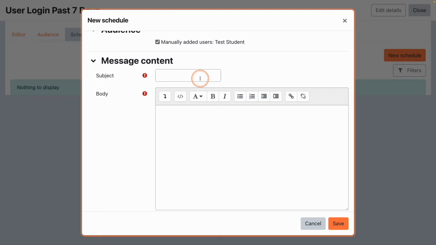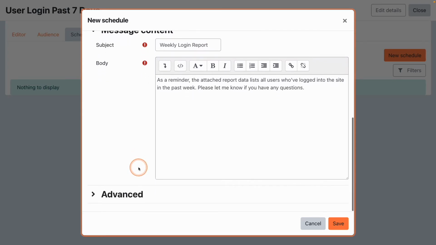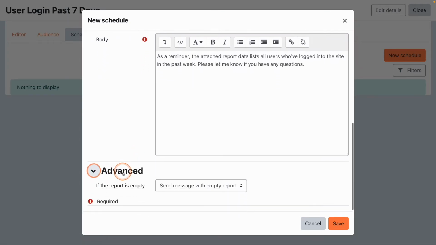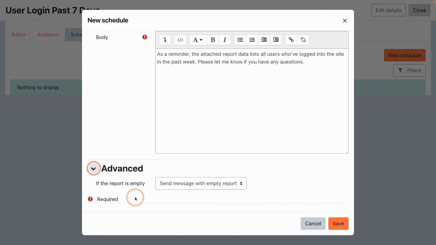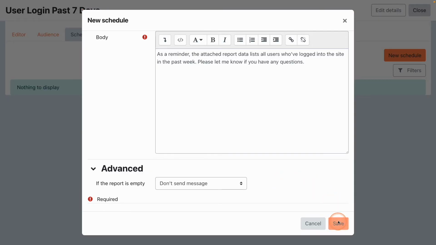Next, you'll create a subject line and body for the email that will be sent alongside the report. After you enter the subject and body, there is one other setting on this page under the Advanced heading that determines what happens if the report data happens to be empty. Say we're on a long holiday break, and understandably, no one logs into the site. At that point, I might have a report generated that has no data, in which case I don't really need an email to go out. So I'll say, if the report is empty, don't send the message. From here, I'll save my schedule.